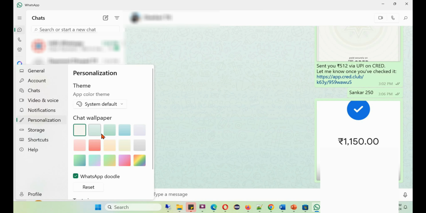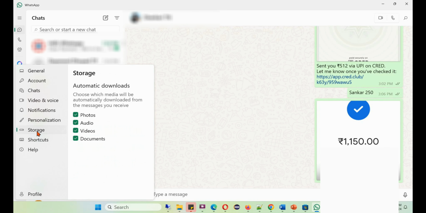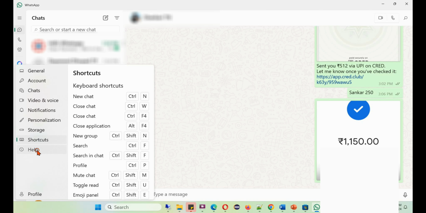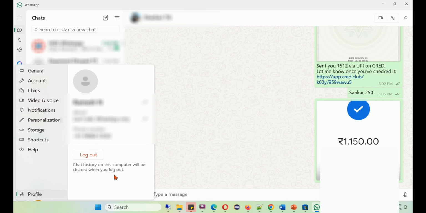Click on personalization. You can modify. Click on storage. You can change the settings. Click on shortcuts. Click on help. Click on profile, and here you can see the profile details, and you can log out.